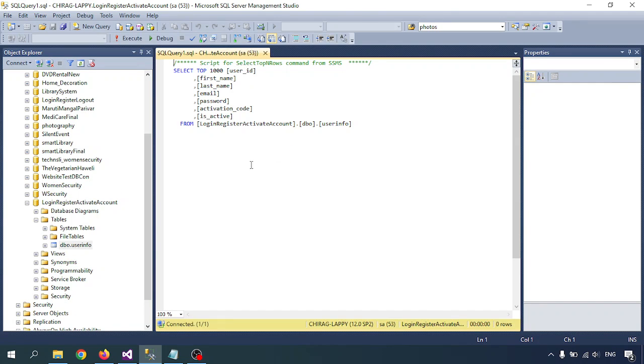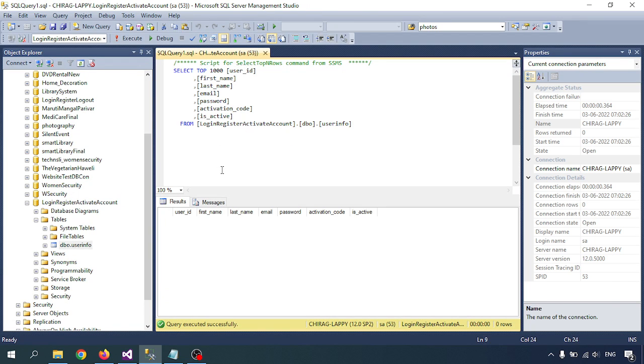So right click, and I'm seeing then any data in the table because we created, so we don't have any data. So these are the columns, and the database name, this is table name. So now go to the Visual Studio.